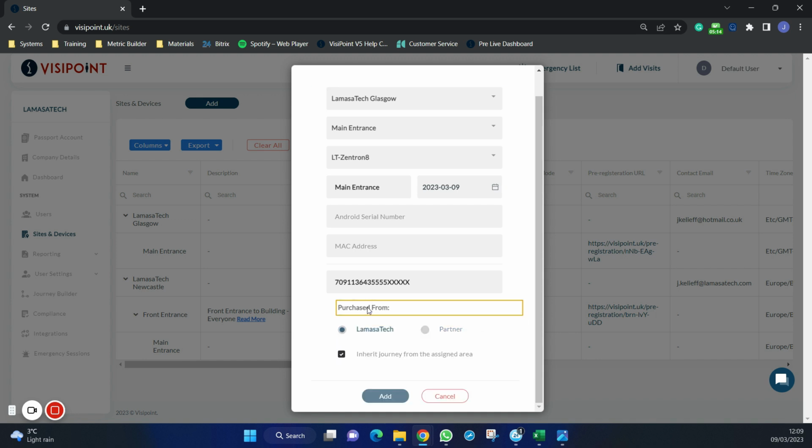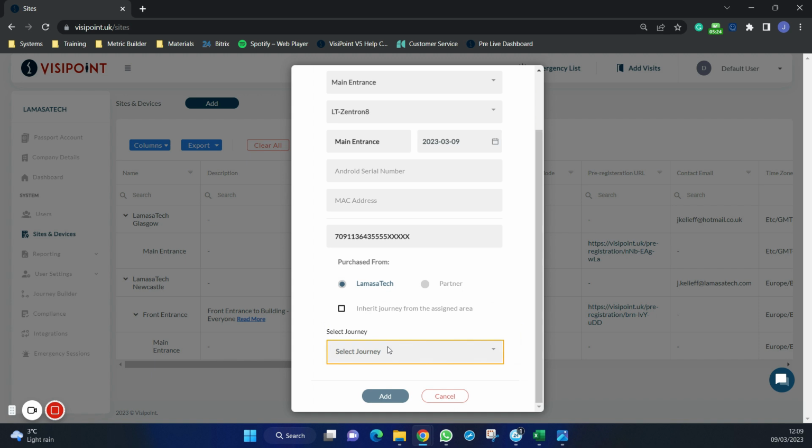Once we've done that bit, we can allow this kiosk to inherit the journey that's already associated with the area. If we untick it, we can then select a different journey that we would have made, so it would be different to the overall area. Once we've completed all these details, simply click Add.